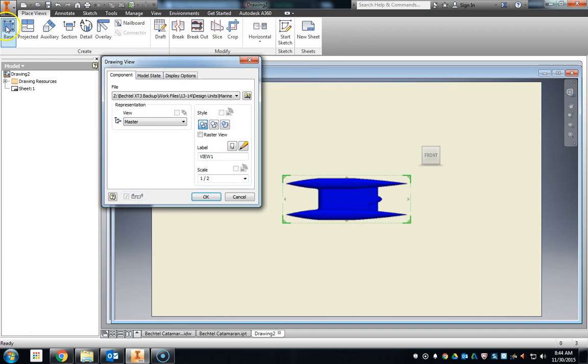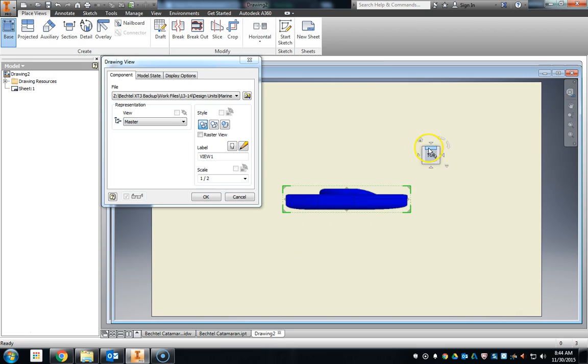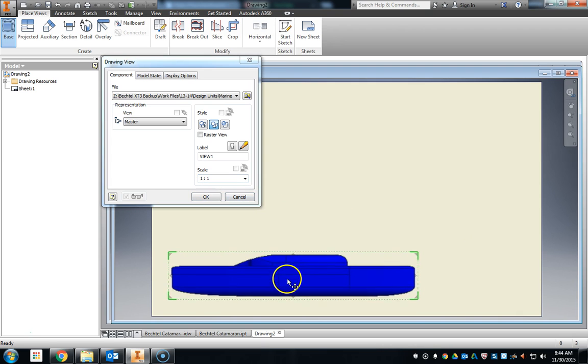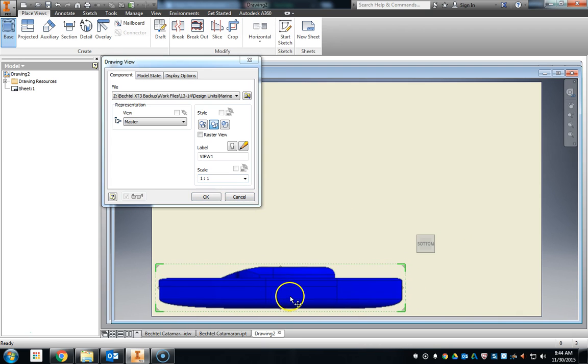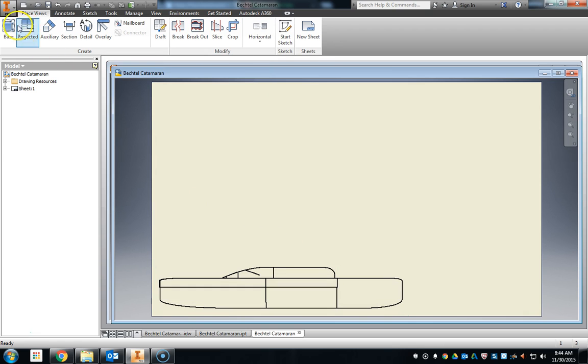Now we're going to pull in the base view of that drawing, which is right here. Rotate it so that you get it to the right view where the bow is on the right hand side. Let's make the scale set to 1:1, so it's full size. Position it towards the bottom left hand corner. Hit OK. Then we're going to project the rest of the views.